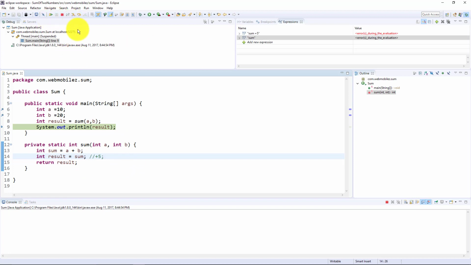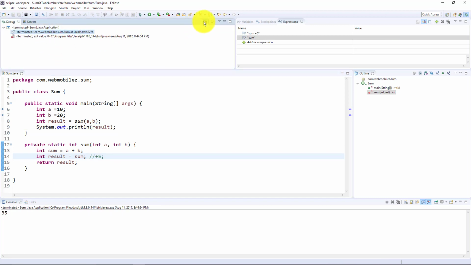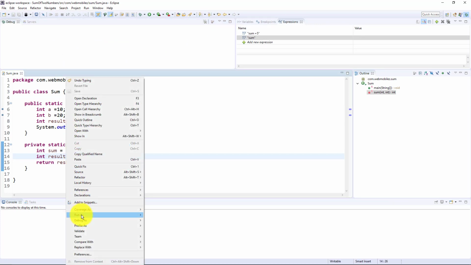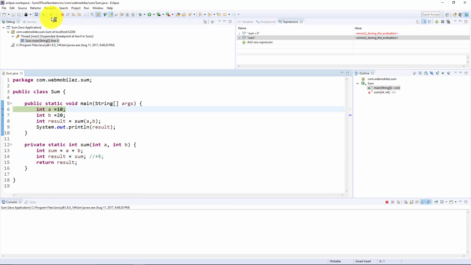Now we are not really interested in going further with the previous execution. So we have two options. Either we can say F8, or we can just click on terminate, which is this red button. F8 is the resume button. I'll show you again. If you say debug as Java application, you see this is resume, which is F8. It just goes to the next breakpoint. Wherever you have the next breakpoint, it directly goes there.